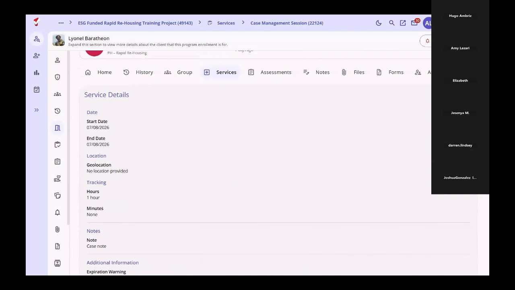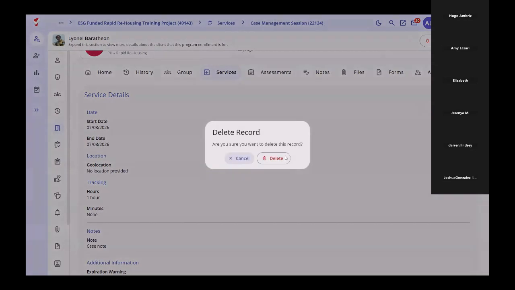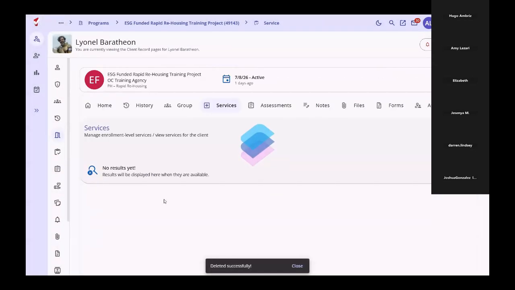Going back to my service details, if I wanted to delete this service, I could do so by clicking the Show More Actions, which are the 3 vertical dots here. And I could select Delete if I then wanted to delete this service. And all users with data entry access have the ability to delete services for their projects.